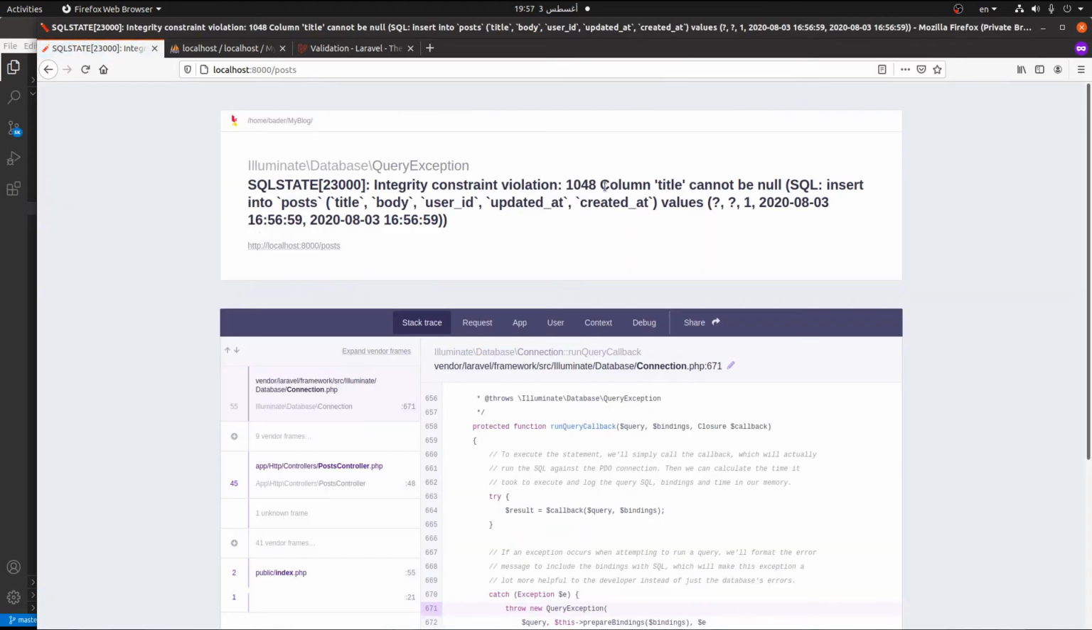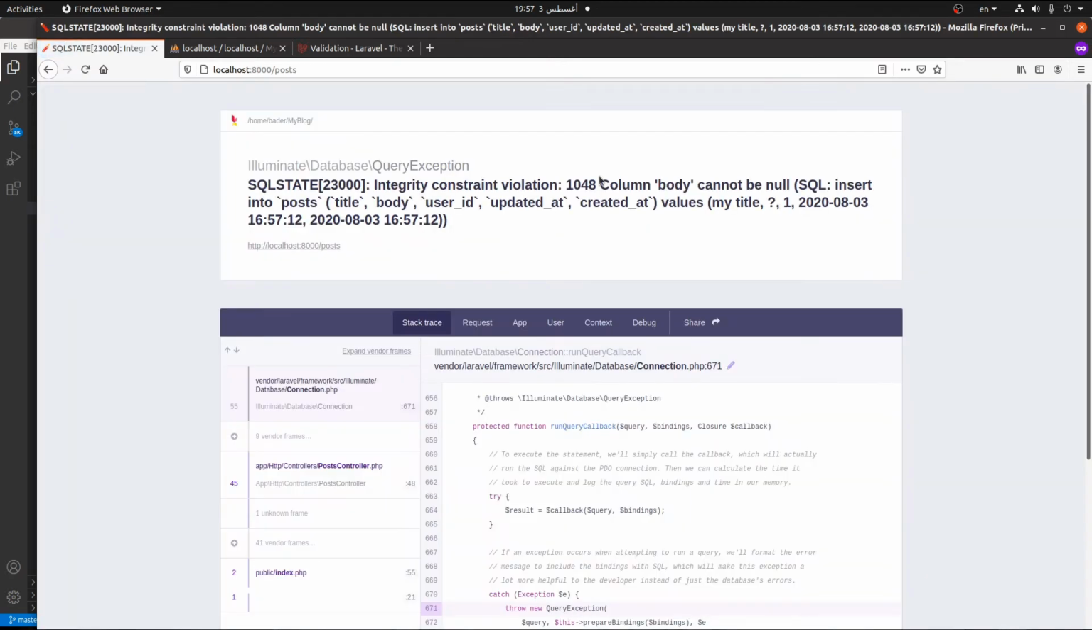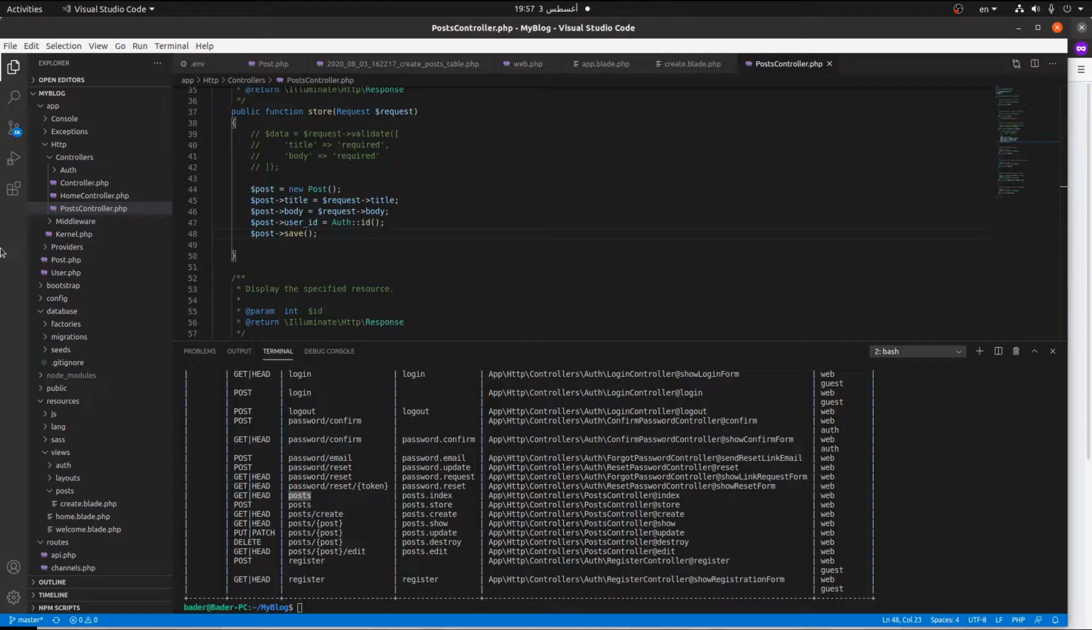It's telling us that the column title cannot be null. Okay, let's set the title. Okay, my title. Let's submit. The body can't be null, so it's going a bit by bit. So it caught the error here, and then it threw the error here. And if we catch that error as well, it will save this record.